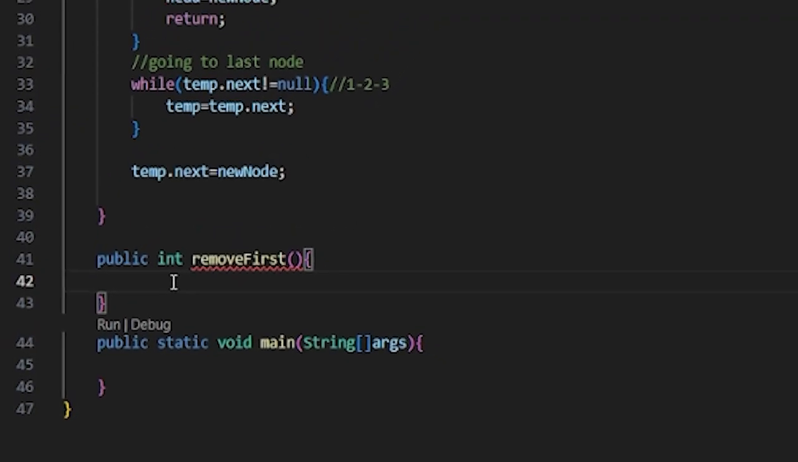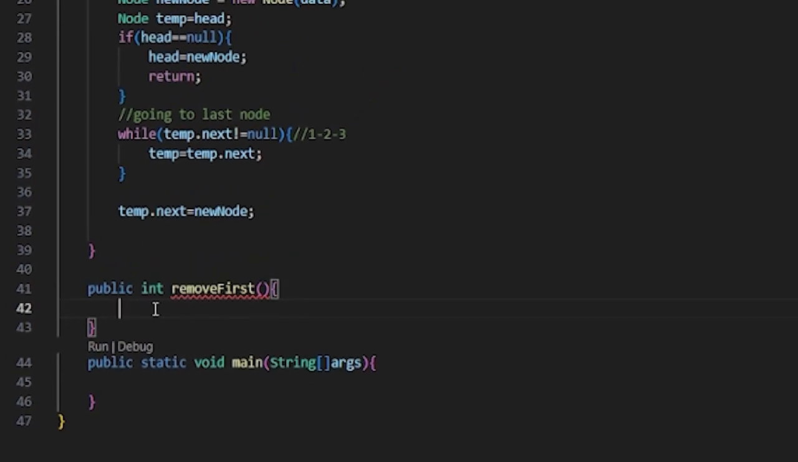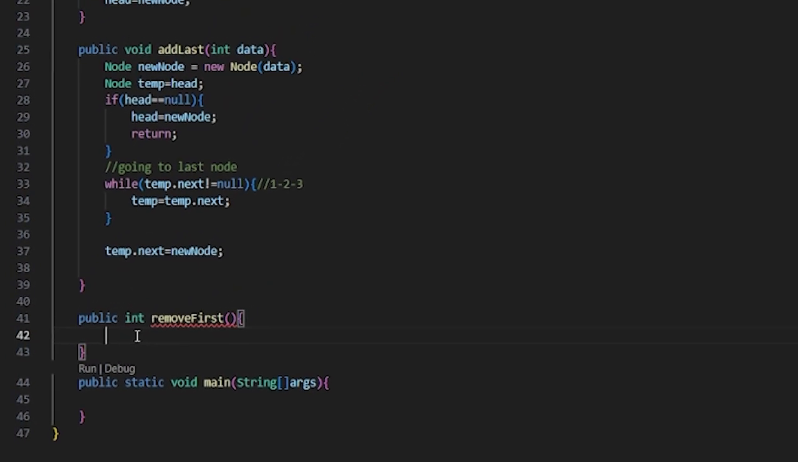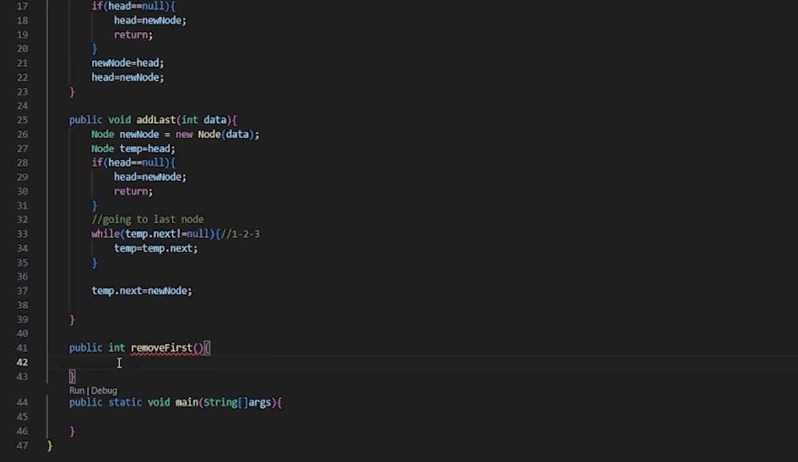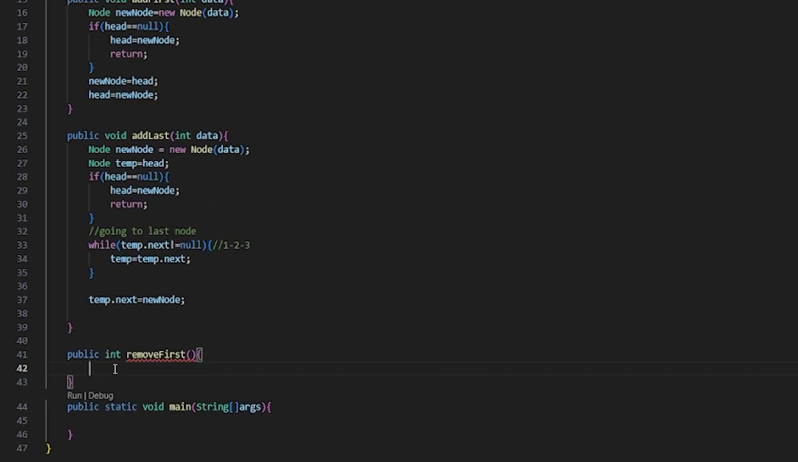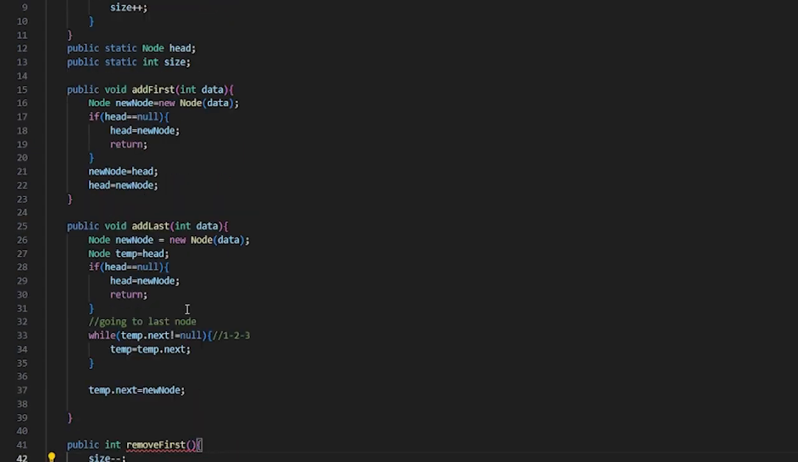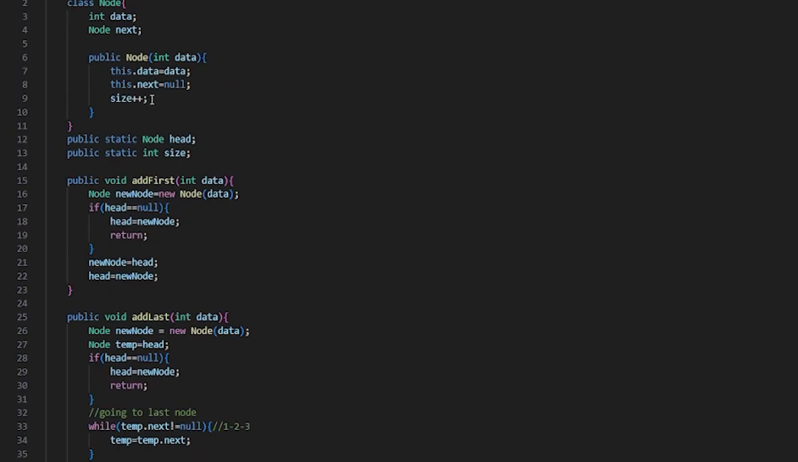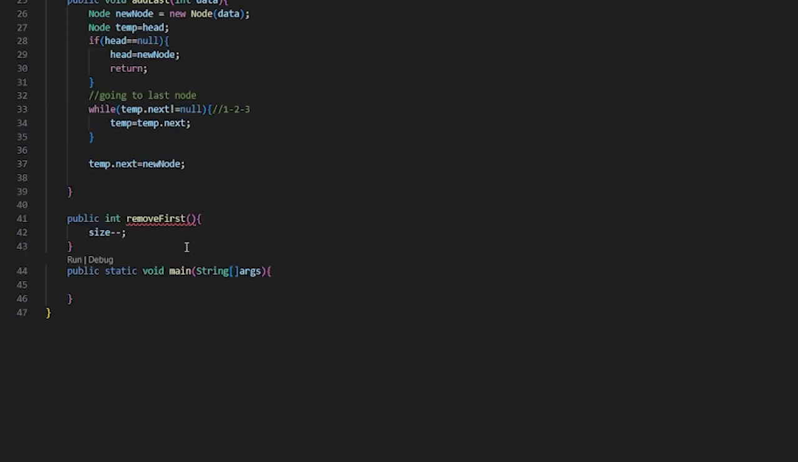Okay, so the reason I have written int is because we are also going to return the data present at the node which we are going to delete. Okay, yeah. So let's just get started with this. We'll cover the corner cases afterward. What is the first thing you need to do when removing a data? Well, we need to reduce the size of the linked list, right? In the add one we didn't increase because it's already increased here for creation of nodes, right? But over here we'll need to remove it.